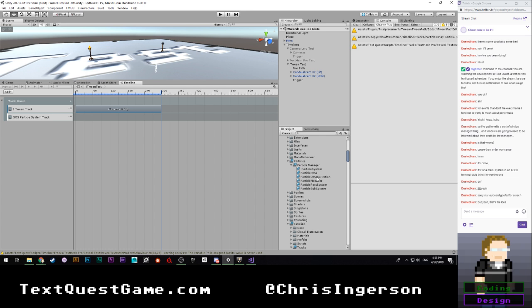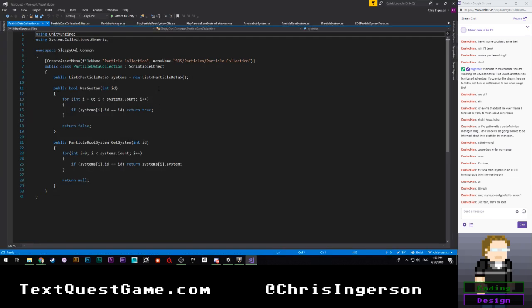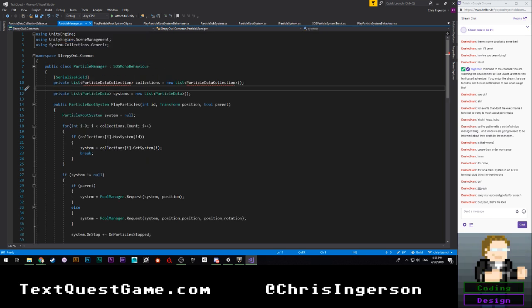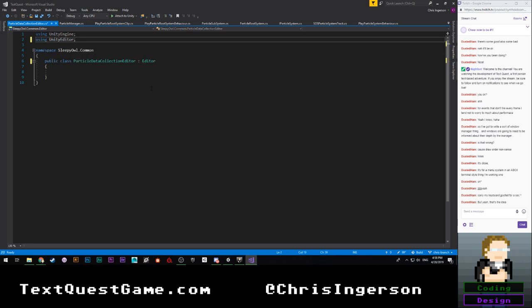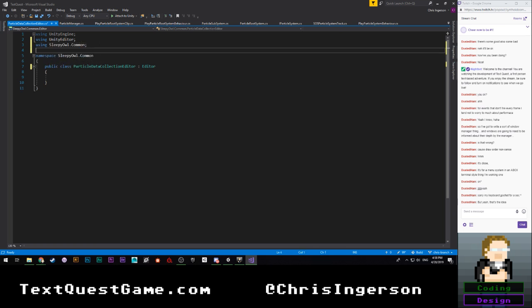Particle data collection, it's right there. You little scamp, you're just not compiling. How fun. Okay, well, we'll let it go for now. So this is going to be an editor. I know it's not going to work yet, so we're going to say using Unity editor. And then we're going to say using sleepyowl.common and common editor.